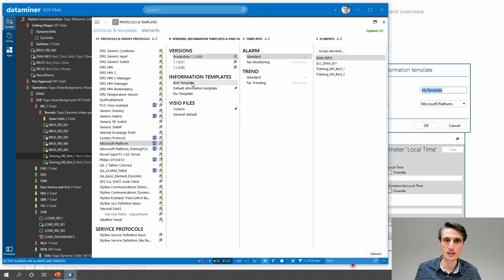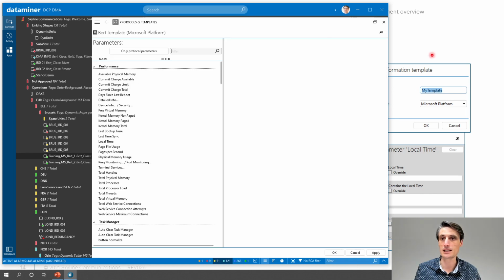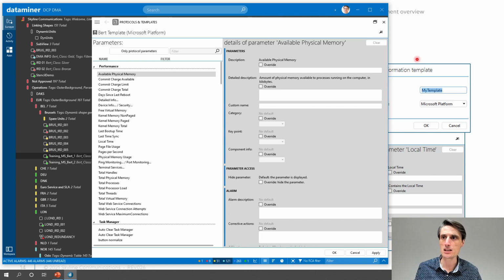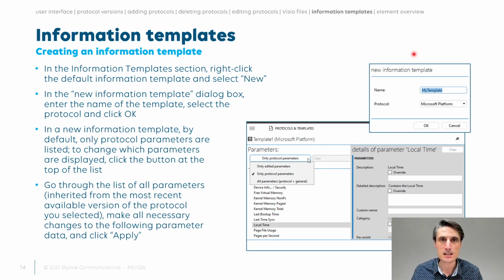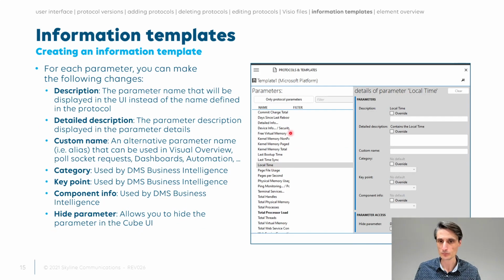So let me go back to my BERT template and open that one up again. I didn't make any changes yet. The only thing I did, I said right click on that default information template, create a new template, specify the name, and I have my list of parameters standing by. As I mentioned, be aware of that drop down if you go back for editing.